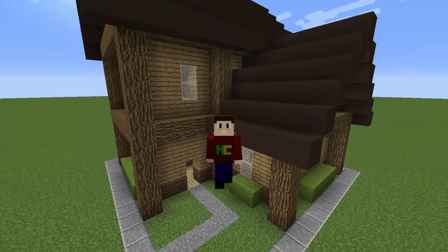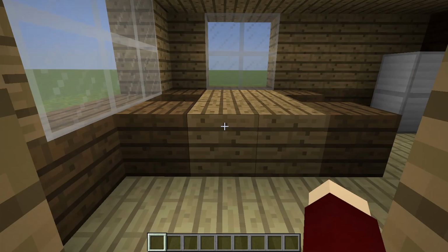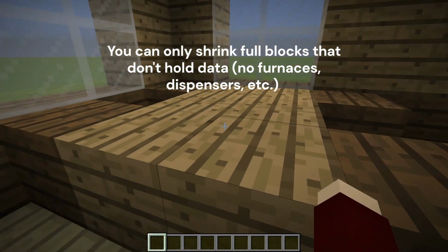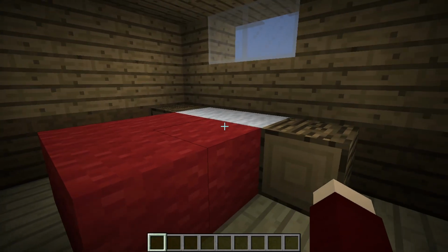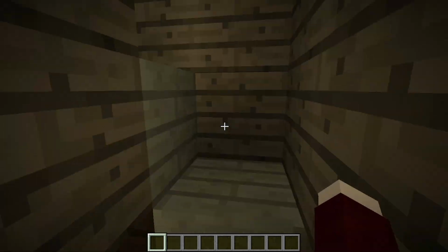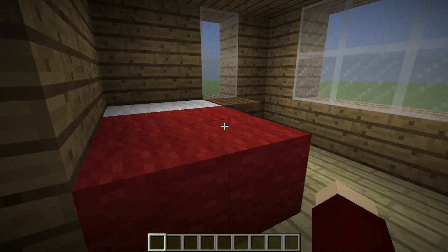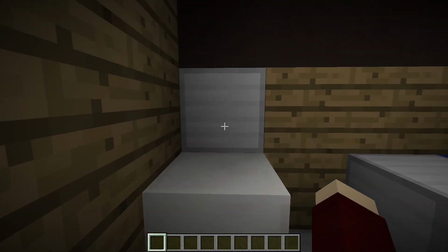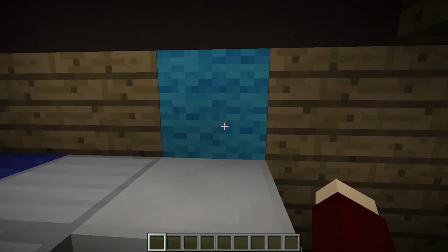I built the house behind me specifically to be shrunken down with the Little Tiles mod. If I go inside of here, you'll notice I only use full blocks for the whole of the interior. You'll see full blocks inside this bedroom, and the TV, and the bed. I go upstairs. Another bed in this bedroom that's made of full blocks. And over here, a toilet, a tub, and a sink with a mirror.